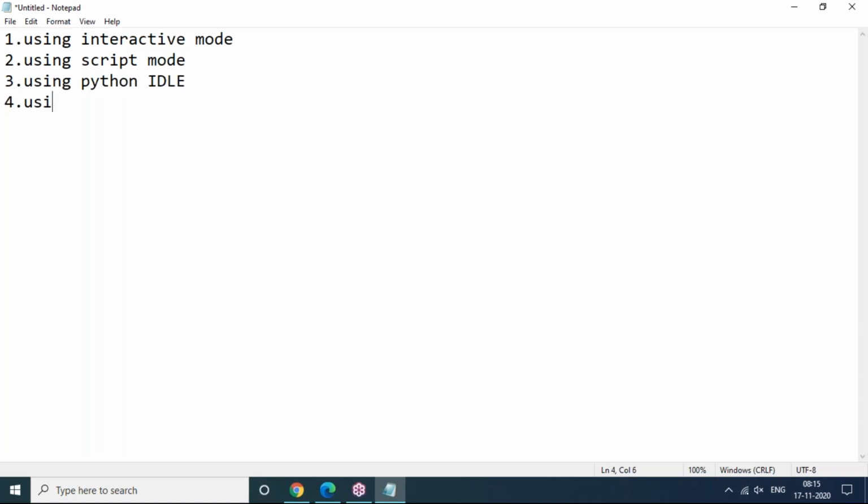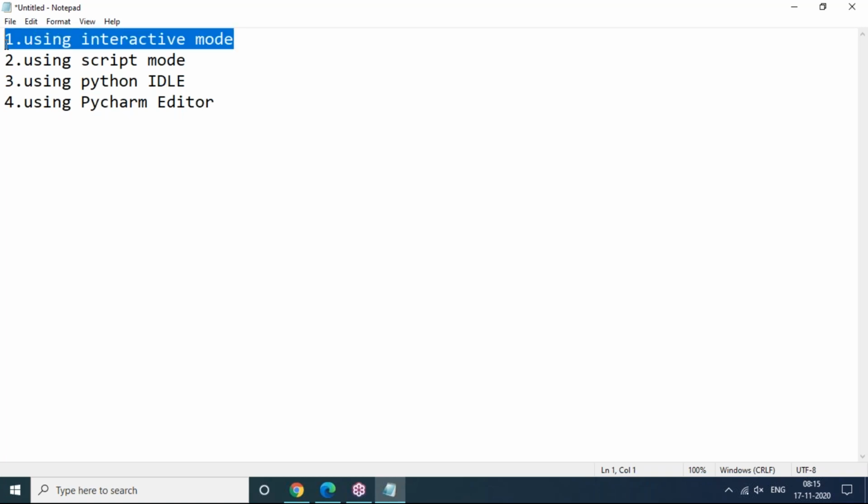The fourth option is using the PyCharm editor. PyCharm is the editor which I'm going to use continuously in our sessions. I even strongly recommend downloading and installing the PyCharm editor only. I'll tell you how to download and install PyCharm also. First, let's work with interactive mode.